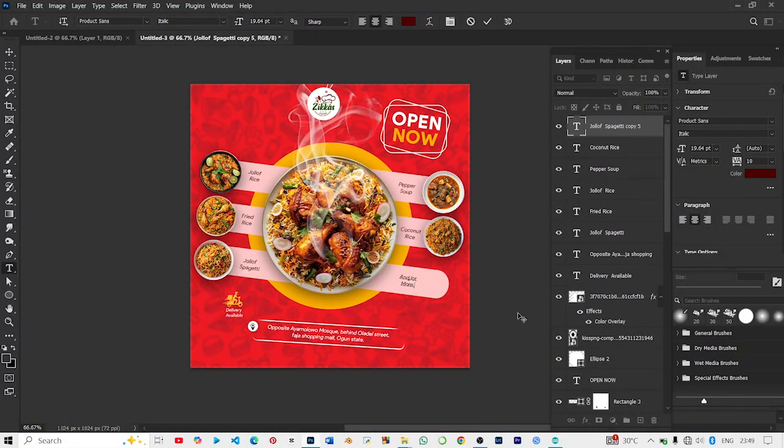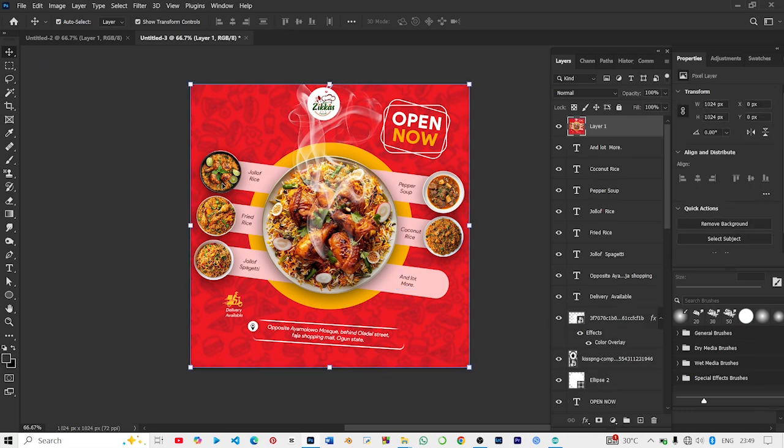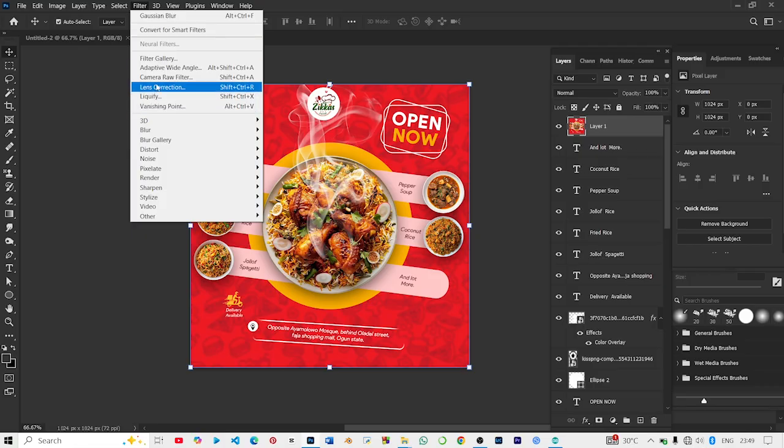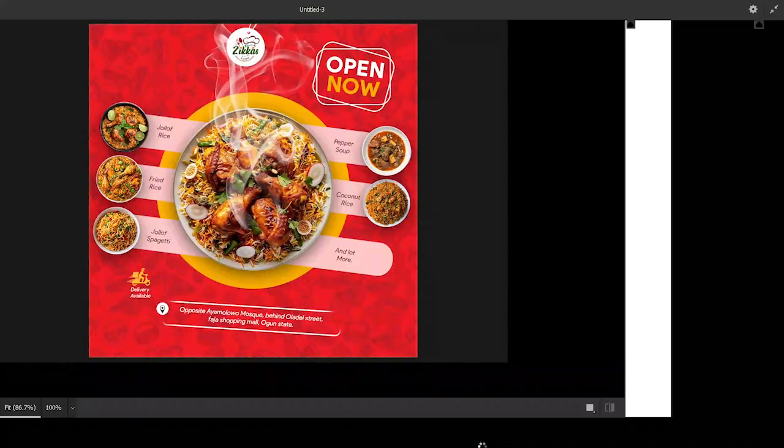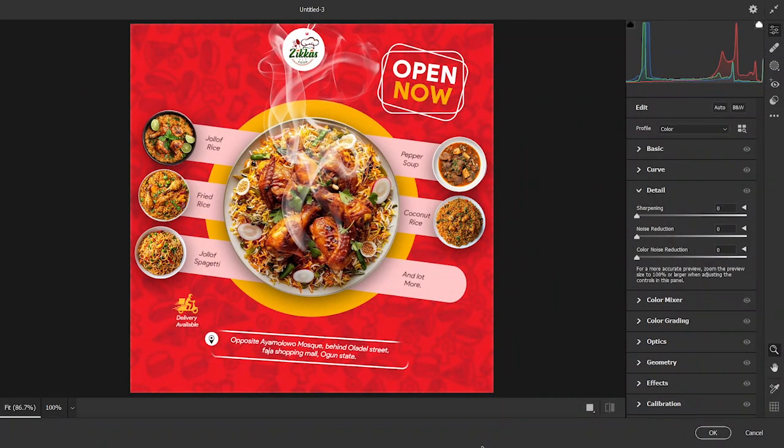So now next I'm going to take a screenshot of this, Shift Control Alt E. Okay. So let me know if I can reduce that. So Shift Control Alt E, and then I'm just going to edit it. Go to my filter, camera raw filter. I'm just going to edit a bit.